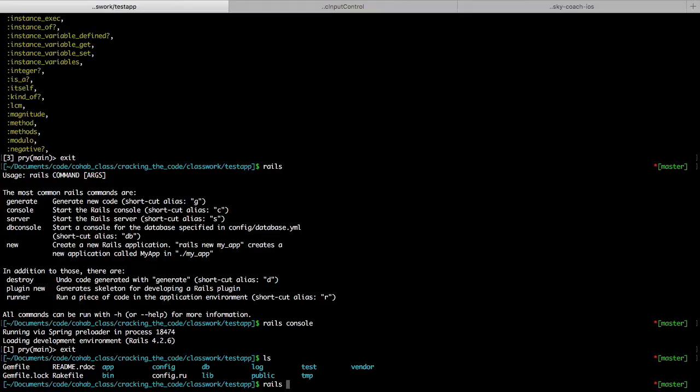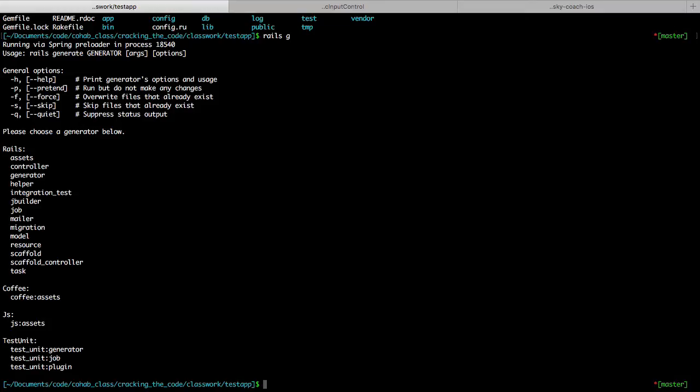Okay, so I want to generate something. Let's look at our list of generators. Normally when we're in here at this part, we generate a controller, right?